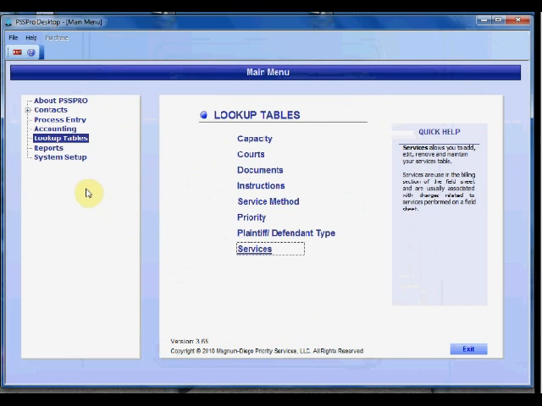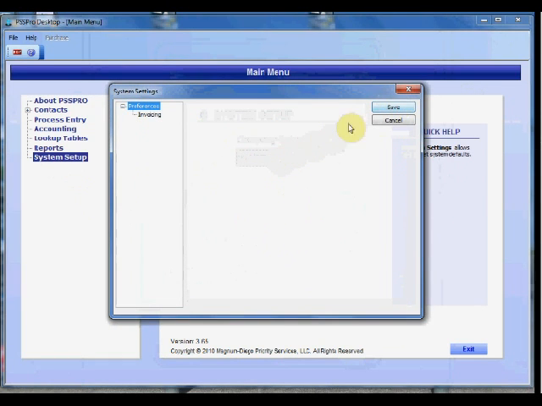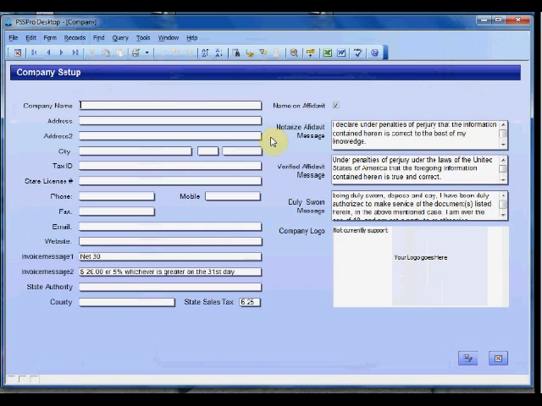Just so you know, under the system settings, the invoicing is set to default at net 30. Here's where you would put your company in, the company name. Put your company name, your tax ID, your zip code, licensing number if you have a license number, phone numbers, how you want to be contacted, and then the state authority. In the state of Colorado, it's Rule 4 that allows us to serve papers. If you want your name to show up on the affidavit, then select the name on affidavit.